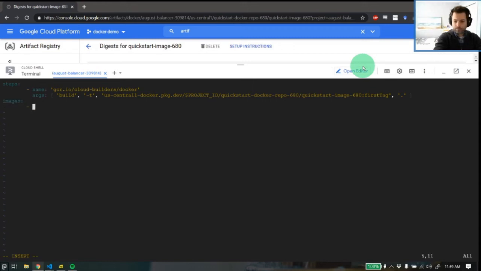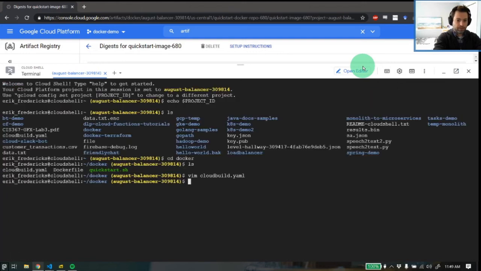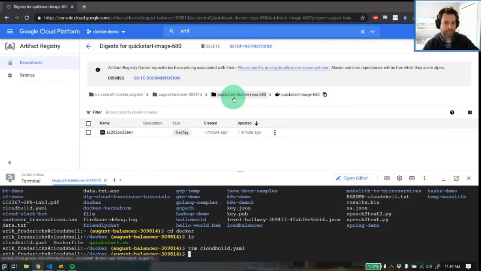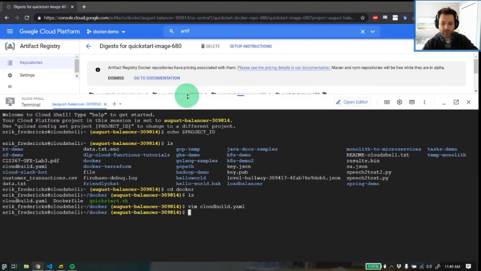Images. us-central1-docker.pkg.dev/project ID/quickstart-docker-repo-680/quickstart-image-680 first tag. Okay. See how badly I botched up the spacing in there. Okay, so we want to check our repo here too. quickstart-image-680. Okay, that's what I wanted to see.